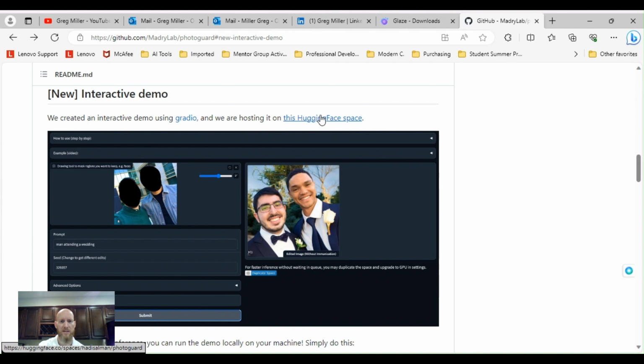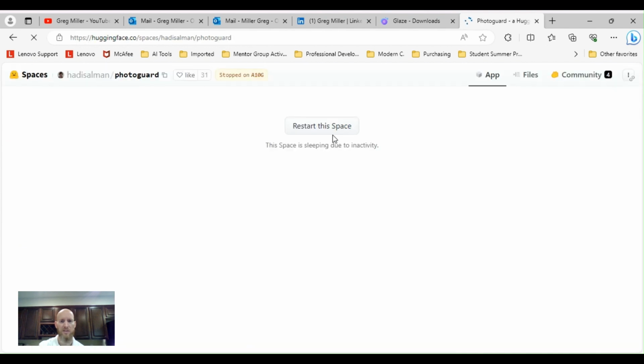So I tried to click through to that. This is what you get. Restart this space, tries to build it, and it doesn't work. So unfortunately, we really don't have anything to run photos and art through to protect it yet.